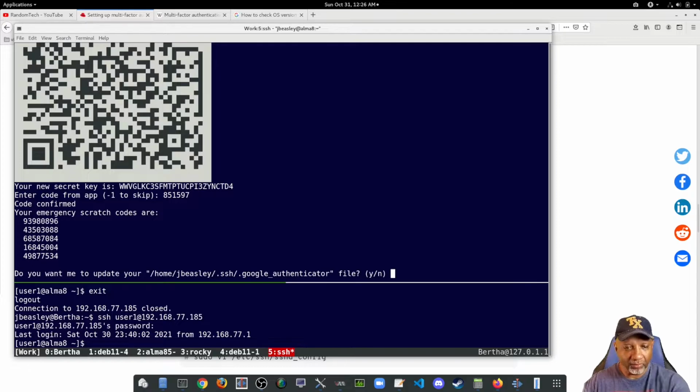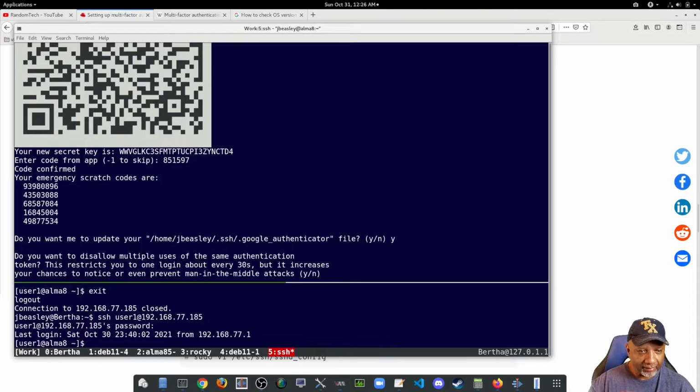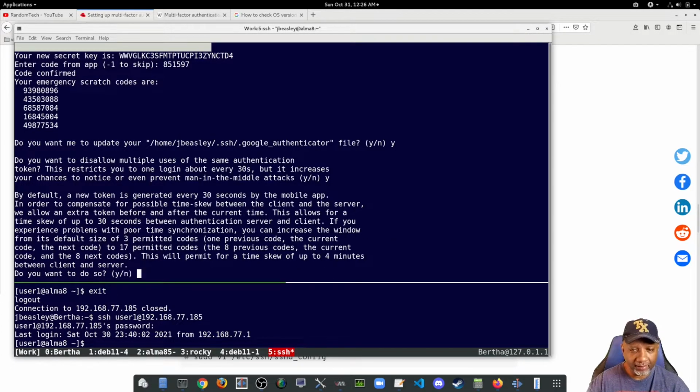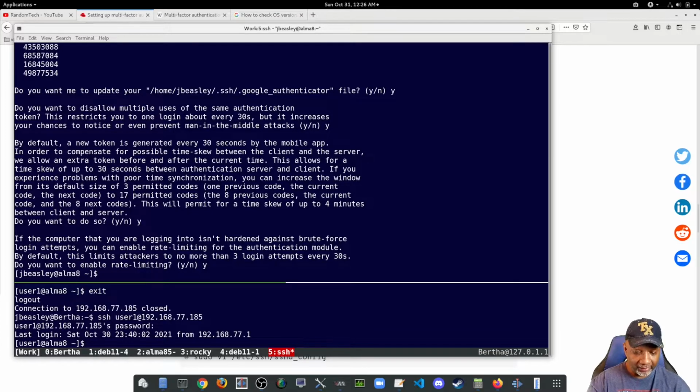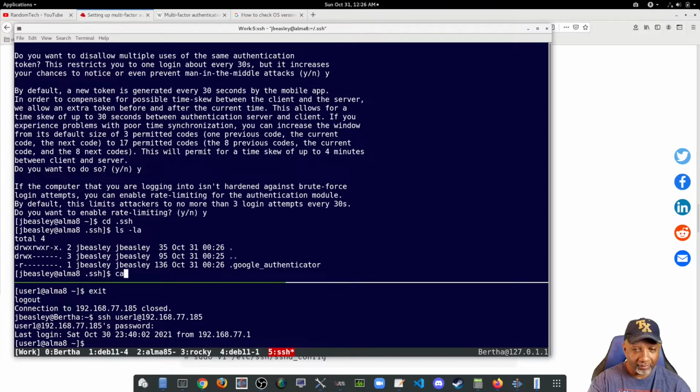It accepted that code and it wants to update the file. I'll hit yes. It's asking me some questions. Disallow multiple uses, yes. Time skew, yes, sounds good. Rate limiting, yes, sounds good. And it's done. So if I go into my .ssh folder, there's a file there. And notice that the file is read-only, and it's read-only by the user.